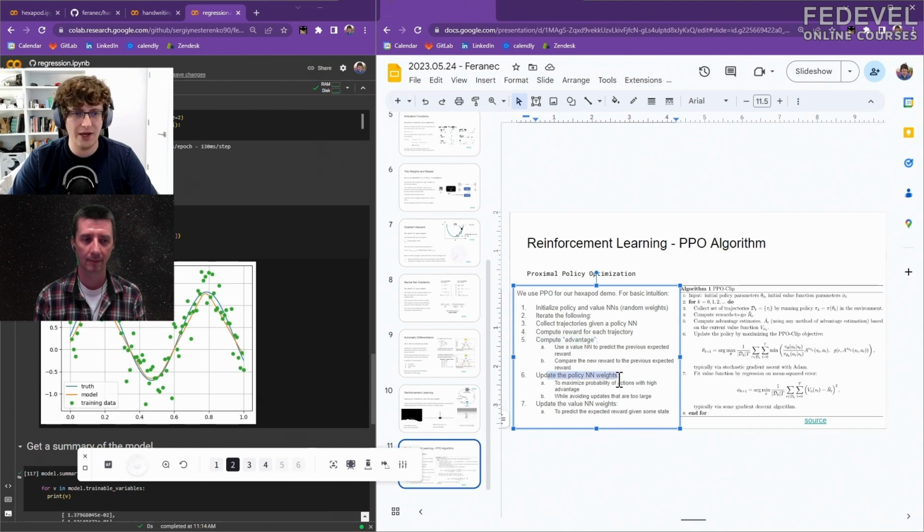We then update the weights of the policy network. So we want to maximize the probability of actions with high advantage. So those actions which led to a good reward, which therefore led to a good advantage, we want to maximize the chance that our neural network predicts those actions in those states. And of course, you want to implicitly do the opposite. You want to avoid the actions that ended up leading to bad outcomes.